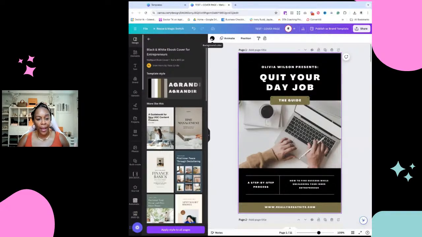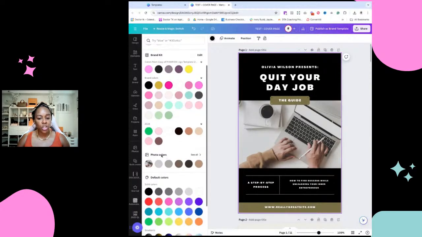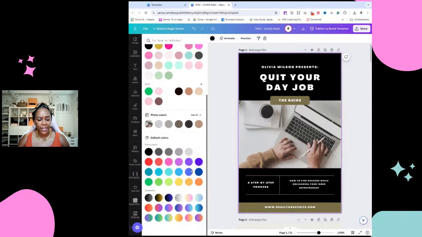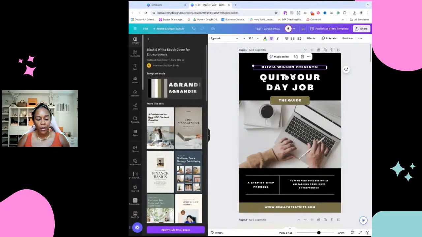So right here you have background color. When I click on the color, it'll show me my branding kit. It will show me all the colors that I have uploaded for my branding kit because I have different colors based on the project. Okay. But it'll also show me what's already in this template. It says photo colors, like what's in this picture. And then you just have basic colors down here. So I may say, you know what? I really like the black. I like the white. So I need to swap out the text.